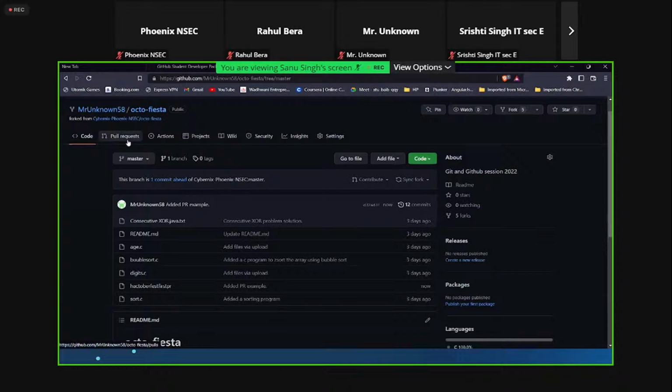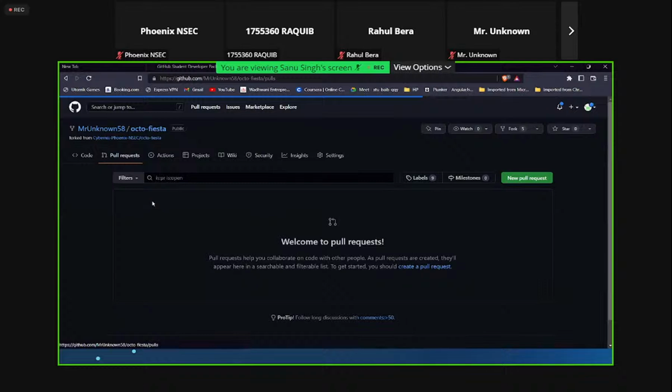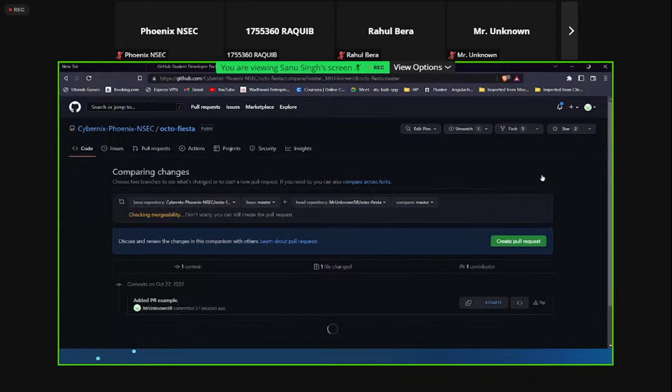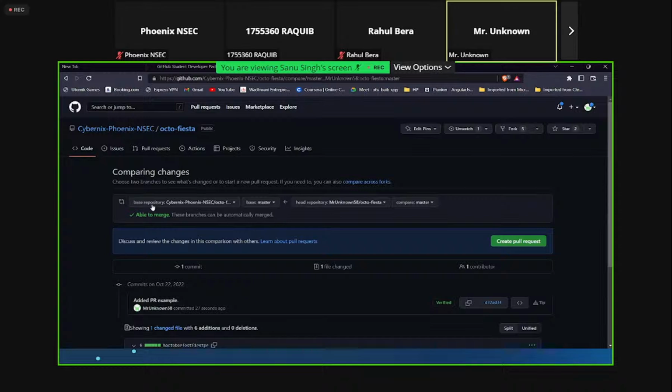By clicking on pull request, you will get a page like this. Here's the button on the right side, new pull request. On clicking new pull request, you will see the base repository Cybernix Phoenix.